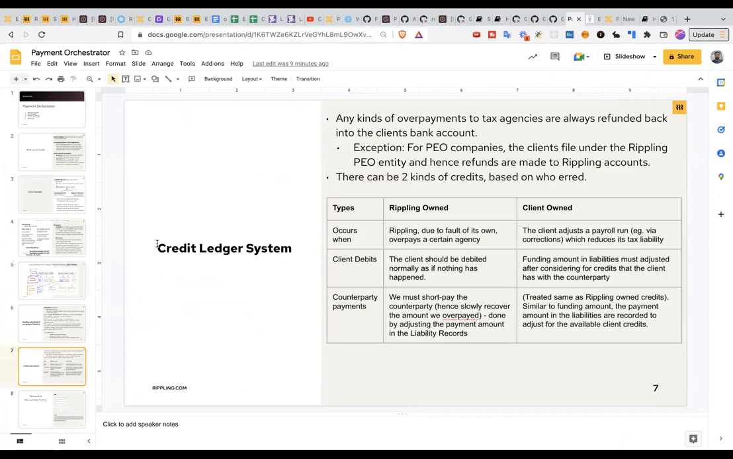Quickly coming back, since we digressed to the general ledger thing, the credit ledger system is basically a way to incorporate what the payroll filing team is currently doing via payroll taxes draft and garnishment objects that I think many of us have looked around several times now. So what happens is you can always overpay the client, maybe because Rippling made a mistake, or maybe because the client actually ran a payroll run, and now the client is creating a correction run which reduces its tax liability to the agency.